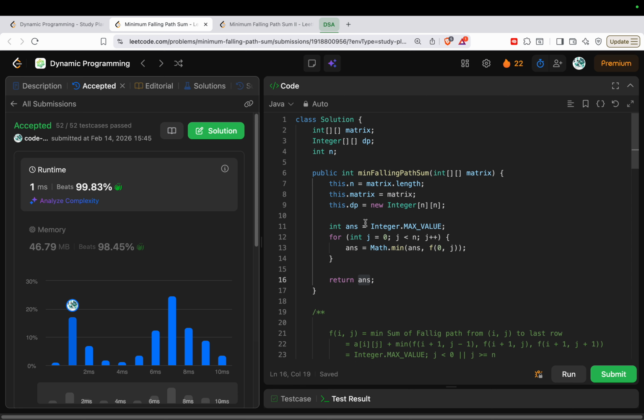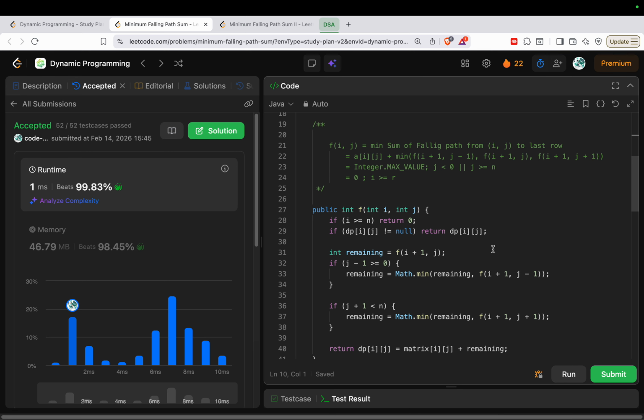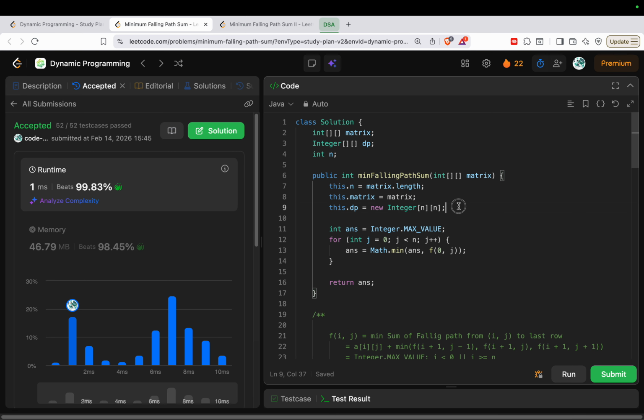So let's analyze the space complexity. We have initialized a DP array of size n by n and we are populating all the values. This is the extra space which we are using for our top down approach. So the overall space complexity will be order of n square, and we will also have the call stack which will be taking big O of n. So we can say the upper bound is order of n square for the space complexity.